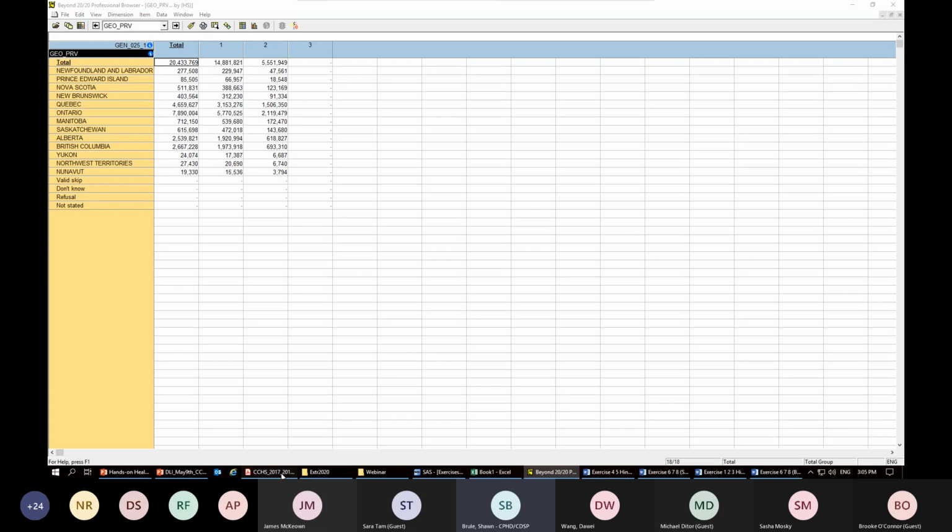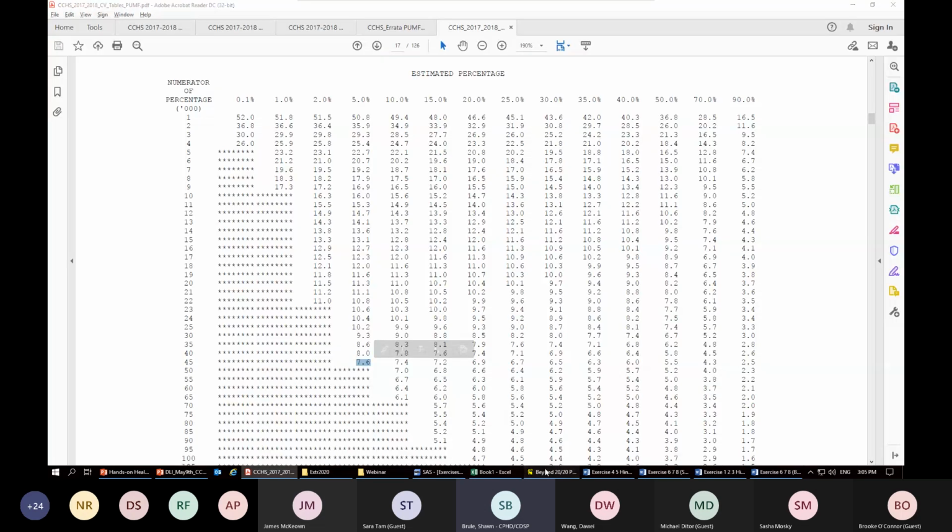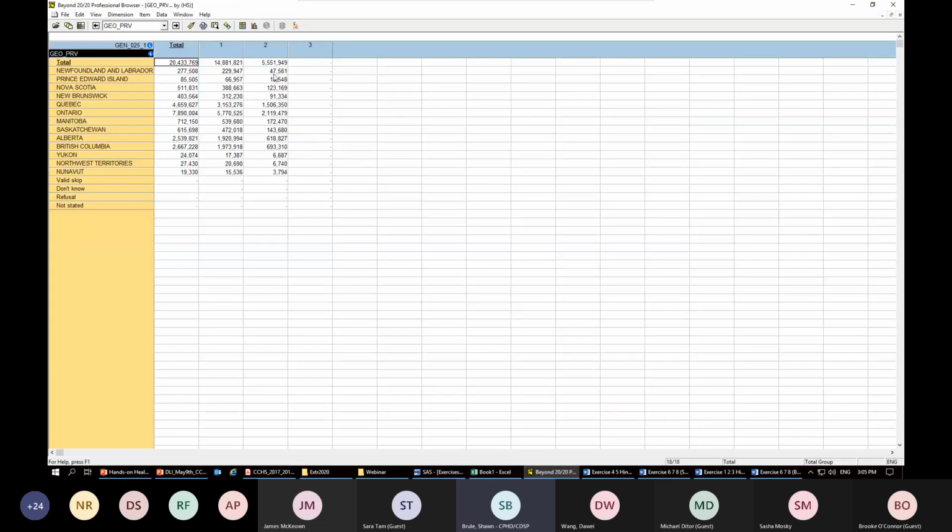You would just use this 7.6% as your CV, which is a good quality CV. But because you produce the yes and the no, or the no and the yes, however you want to look at it, you can get an estimate of the proportion.